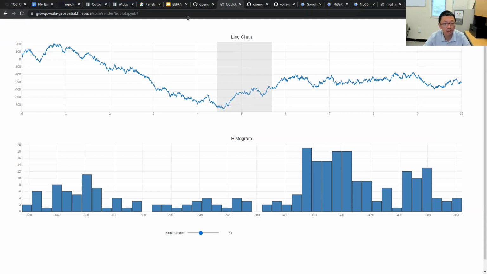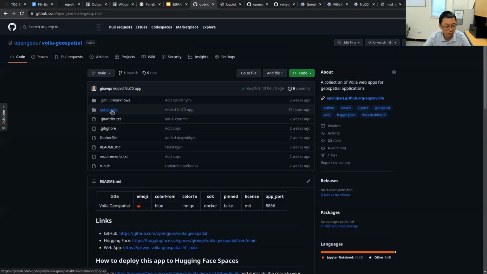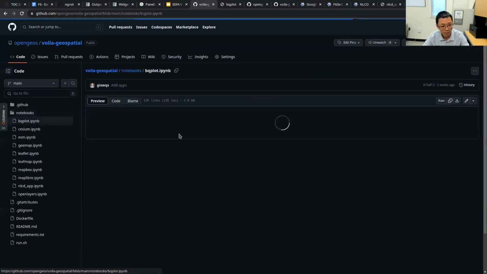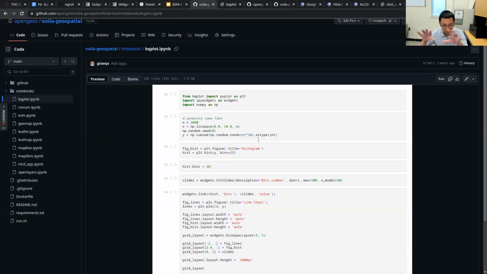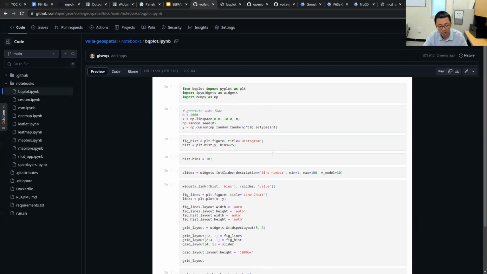If you want, again, let me open this one just to show you all the notebook examples in here. So if I click this one, bqplot, take a look at this. The interactive chart that you saw earlier is coming from the notebook. So this makes it really easy because you can just write your notebook, and then once you are done, you just deploy the notebook to the web, and then people can access that just using a browser.